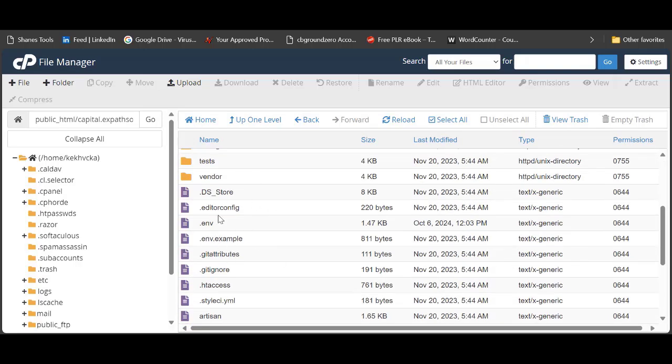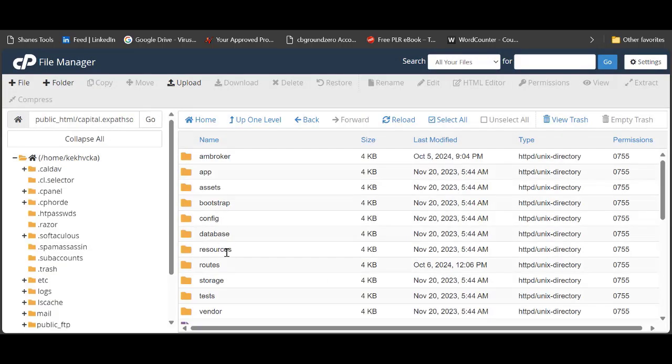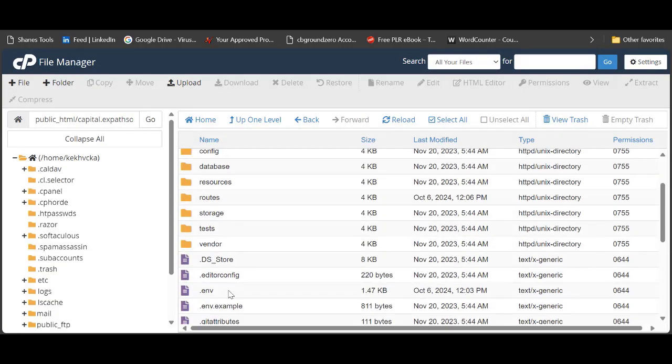So once you open this folder, in case you are not seeing this .env file, sometimes you might not see it. All you need to do is to come to settings and enable this show hidden files. Just come here and tick it and click on save. Once you do that, you will now see the .env file. This is what we want to edit.